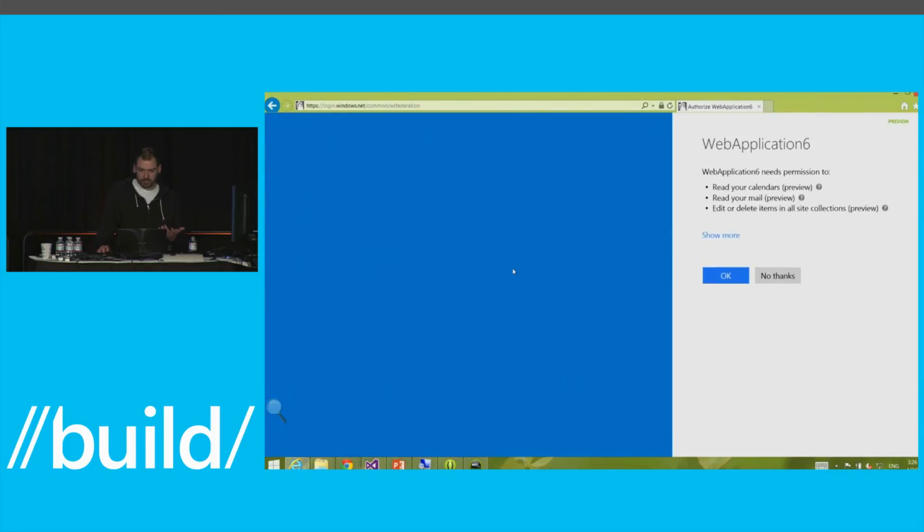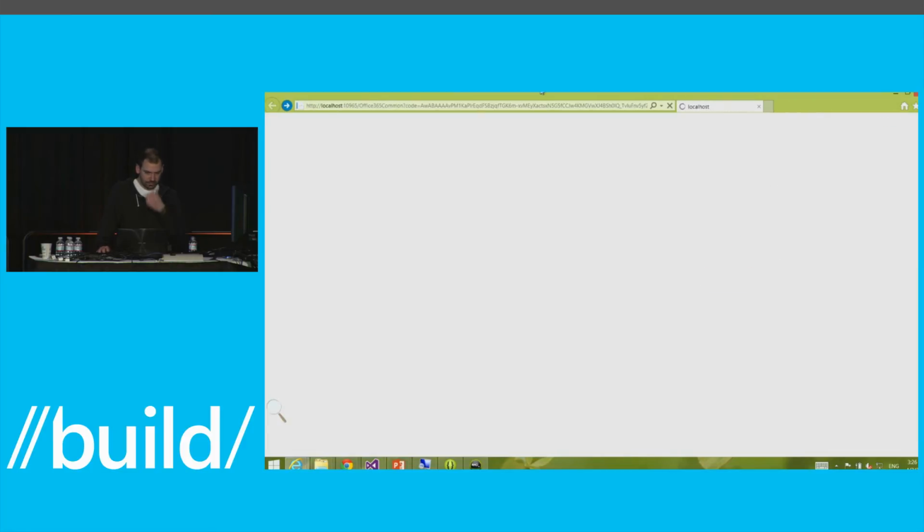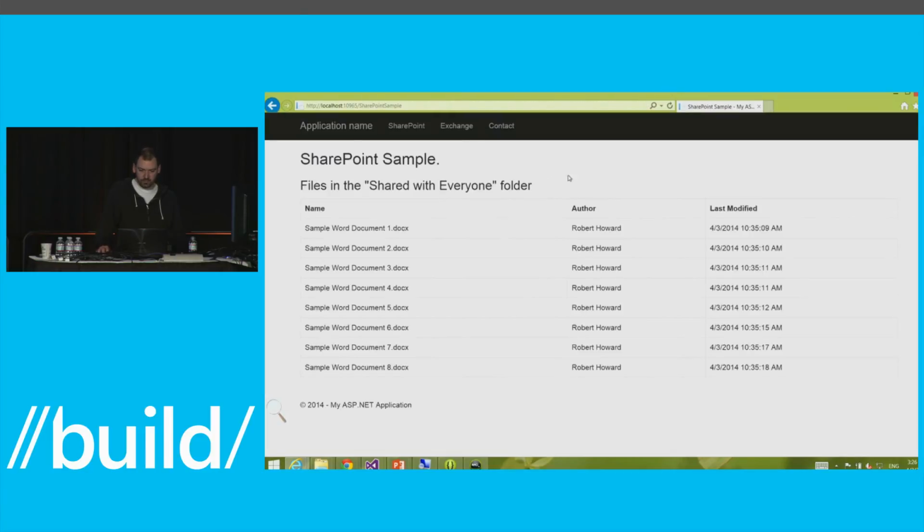It's going to prompt me for access here to do the things that I asked for in Visual Studio. I'm going to hit OK. It's going to redirect back with a token, and then it's going to show me a list of all the documents in my Shared with Everyone folder automatically.